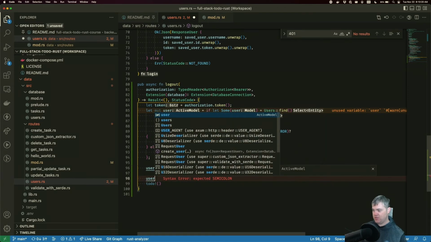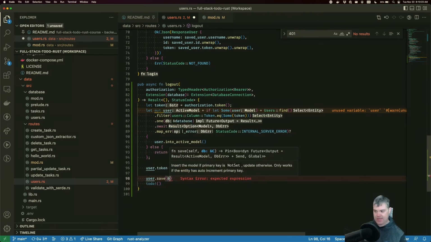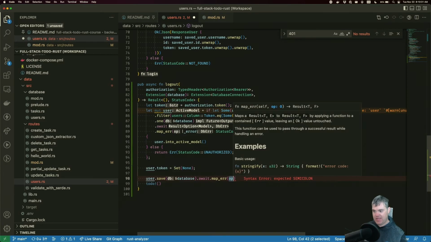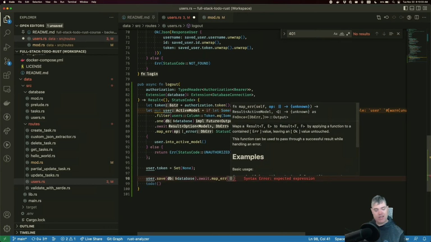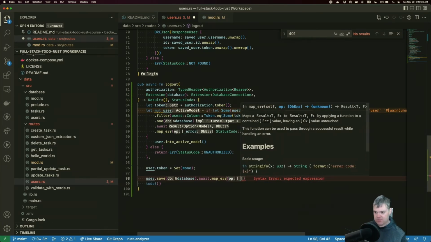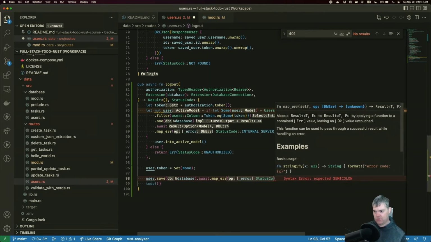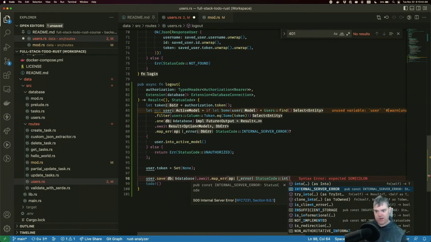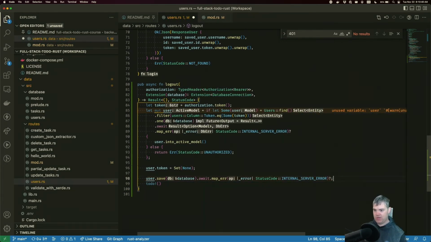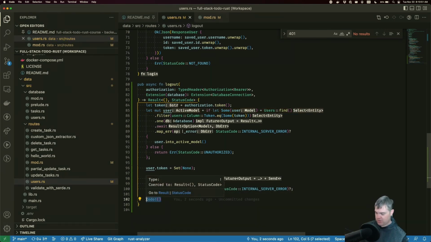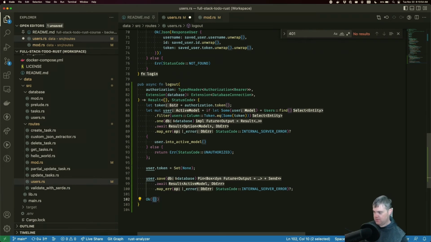We are going to save this next. So user.save, pass it a reference to the database. We want to await. Map the error. Again, if this fails, it's our fault. So we want to have this be a status code of internal server error. And we can question mark that. And if we get all the way to the bottom, instead of to-do, we're going to return an OK. So we should be able to log out now.